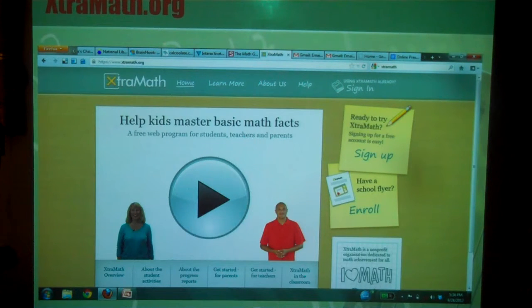Probably the easiest one that I've used to set up a class. It's just cut and paste. If you have a document with the kids' first names on them, just cut and paste that, and bam, it will create the pins for you and their IDs right from that pasting motion. The site allows the teacher to monitor progress, to see what the kids are having troubles on, and it does a lot of other neat things.